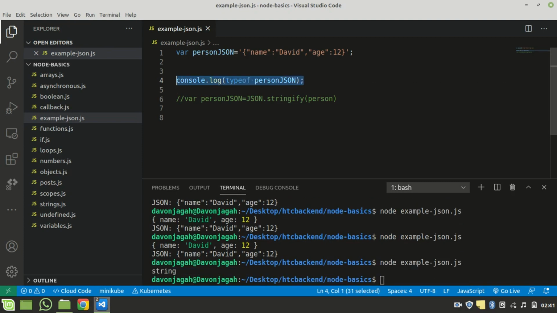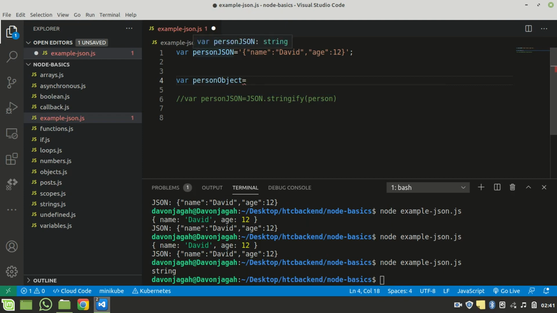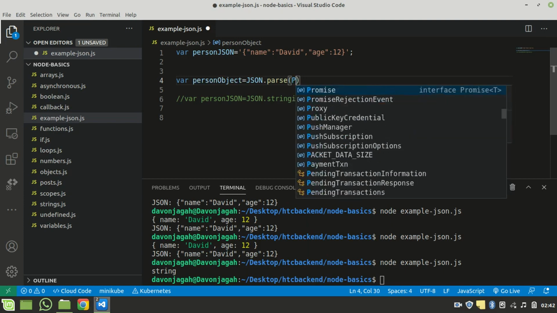Now what we can do is convert this to an object. So let's say variable personObject. To convert an object to a JSON string, we use JSON.stringify. If we are to convert JSON to an object, we still use the same JSON object, and we access something called parse. It converts a JSON string to an object, so let's pass personJSON into it.